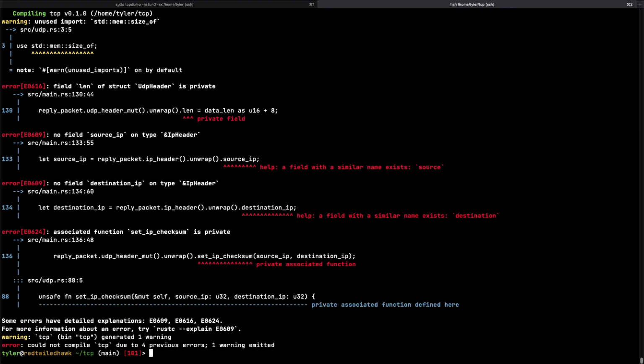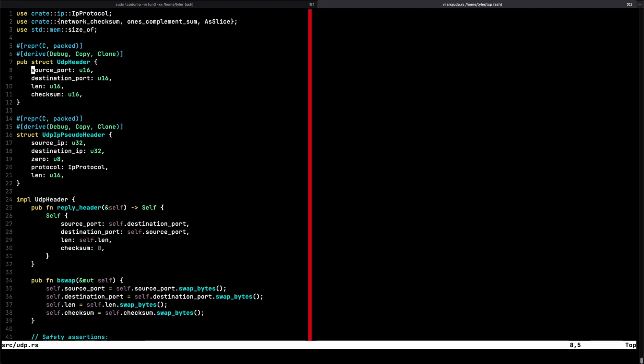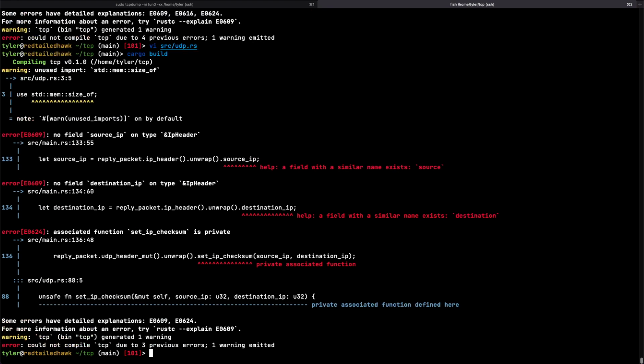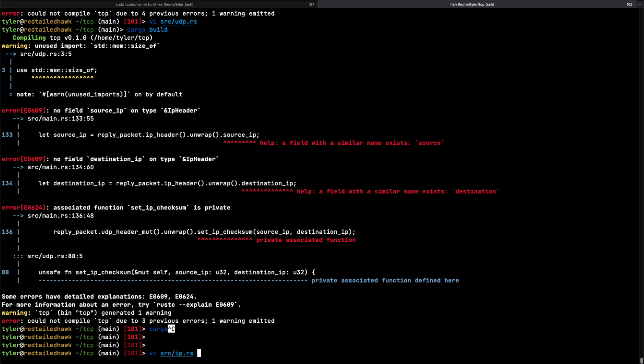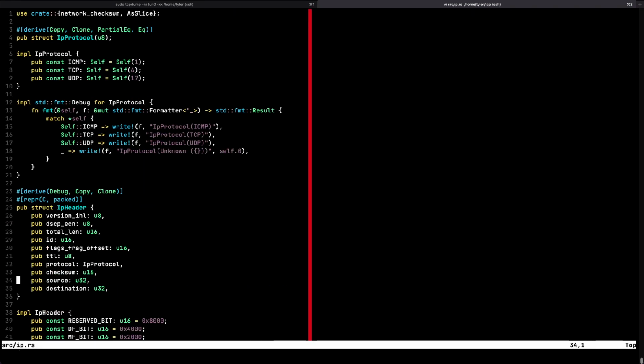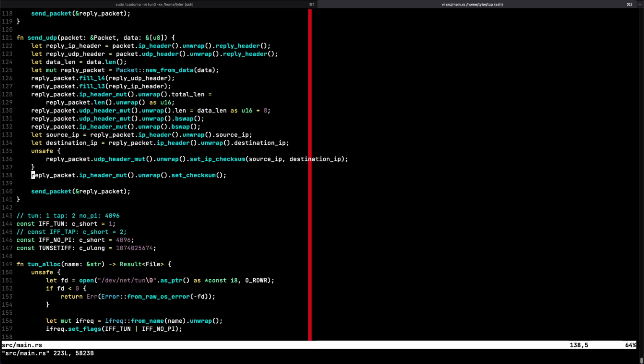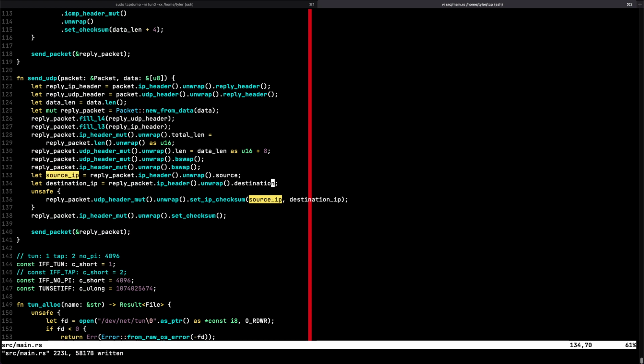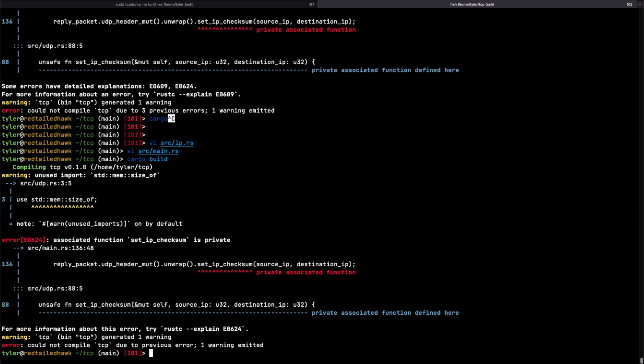Does it build? It does not build. It does not build because I need to be able to access UDP internals. Very reasonable. Totally reasonable. Did I really not name them source IP and destination IP? I really named them source and destination. I don't know that I like that. We're gonna keep it for now because I'm not gonna change it right now, but that's, I think, really questionable.